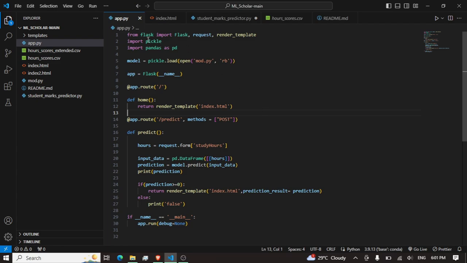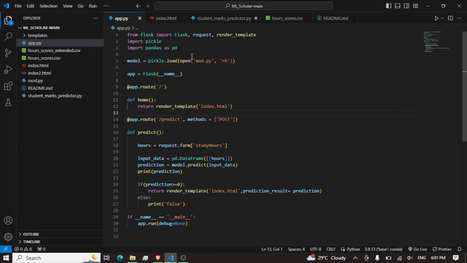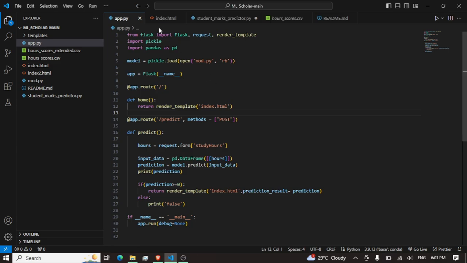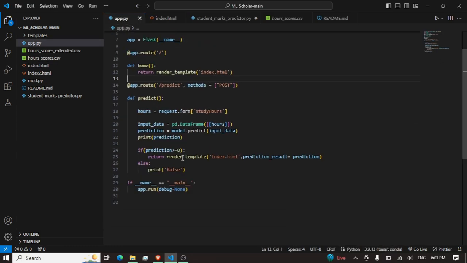So as usual I have imported Flask, request and render_template, imported pickle, imported pandas, and loaded the pickle file. So this is our Flask code. This is our home function which returns the index.html. Next I have requested the form details that we have entered into that form. This will request all the data that we have submitted after clicking the submit button.